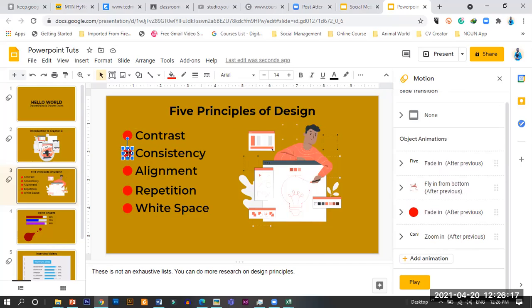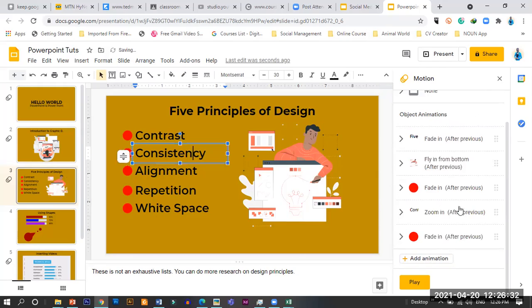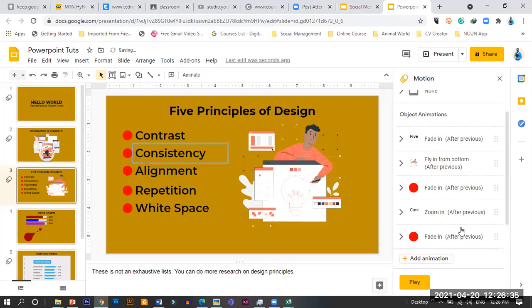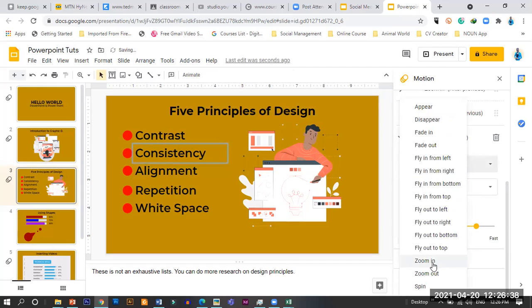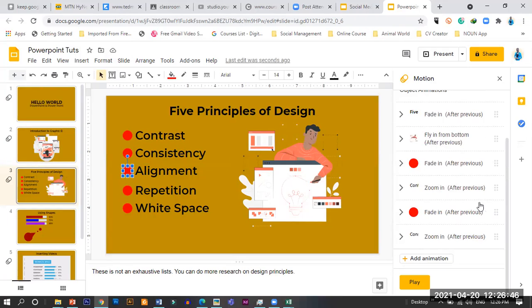Click this. We go to add animation, fading after previous. Then I click this, add animation, and zoom in after previous. If it is PowerPoint, I can just copy the motion. I can just copy the animation. I won't have to be doing it one by one. But this is Google Docs.